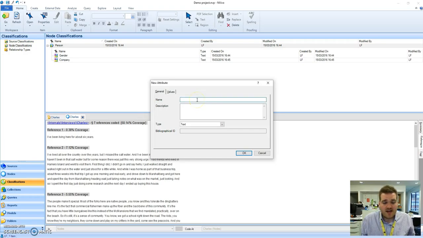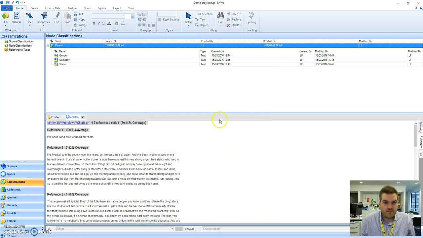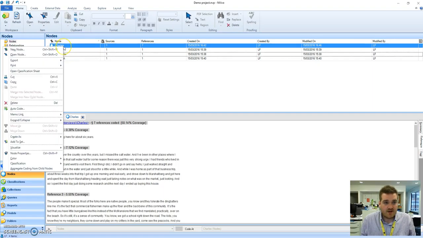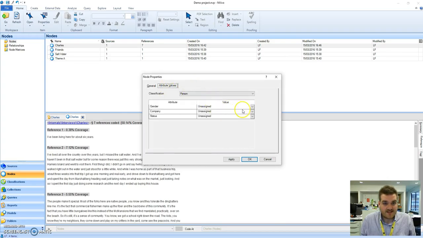This time, as I'm doing a comparative study, I'm going to be looking at the difference between employers and managers. I'm just going to put the attribute of status, click on the values, click add, and then I'm going to add those two types. So they could be a manager or they could be an employee. And then click OK. Now that I've done that, you'll notice I could go back into my nodes, I can right click on Charles, and this time when I go to node properties, attribute values, I can start assigning these.